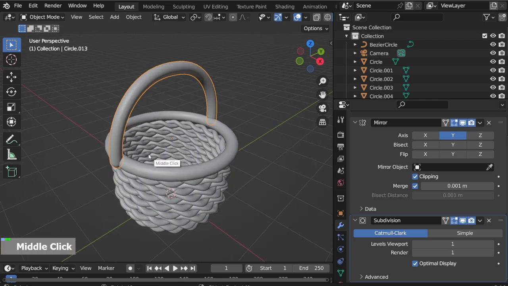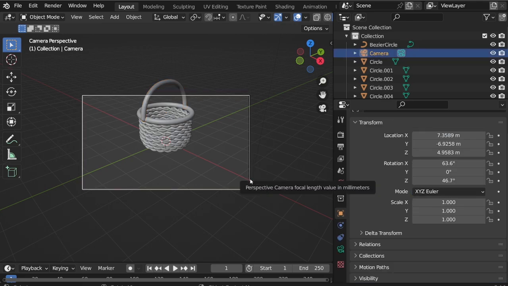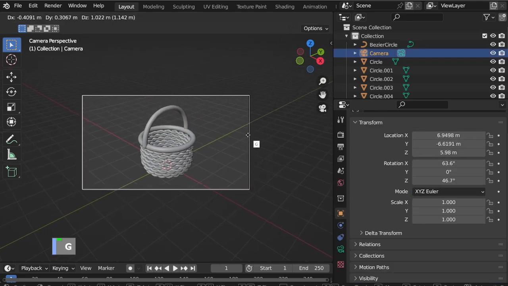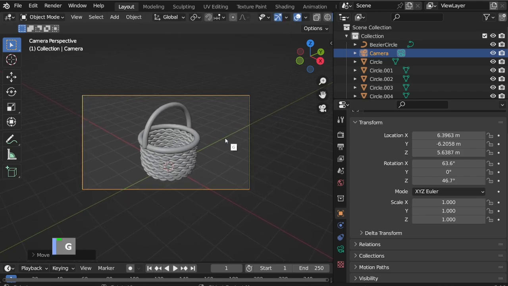I will adjust the camera position first. 0 to enter camera view. Select the box, G, and adjust the position. G, middle mouse click and scroll mouse wheel to zoom in and zoom out.